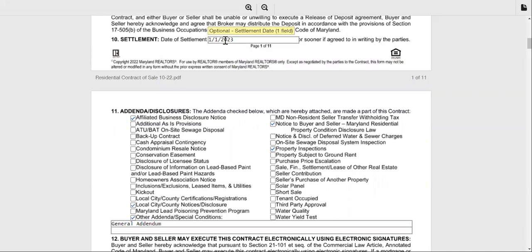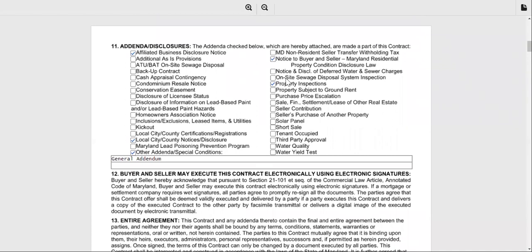Paragraph 10 is your proposed date of settlement, noting that it could be sooner if agreed in writing. Paragraph 11 is where you would check off all of the addenda and disclosures that are going to be attached to your contract. I've pre-checked some of these that will be in almost all of your offers.